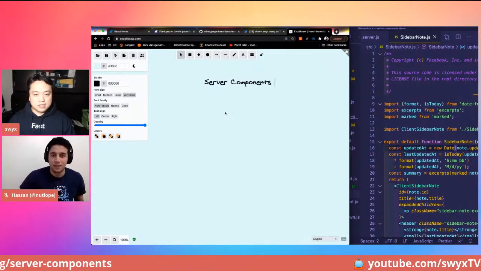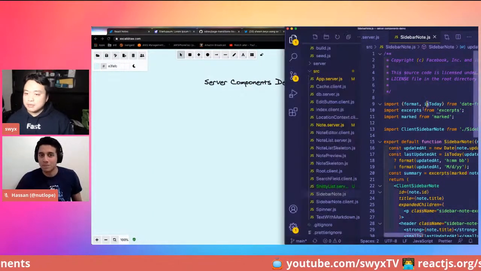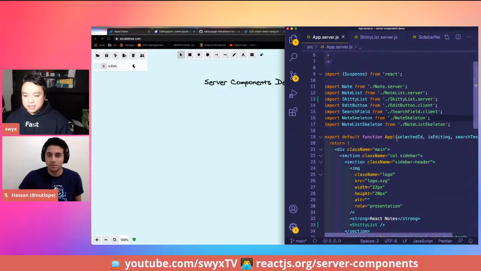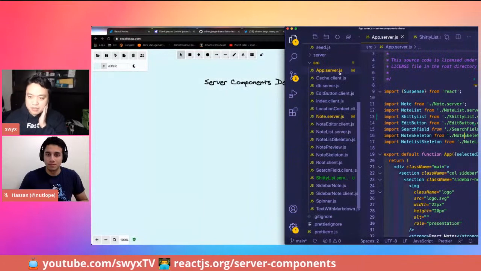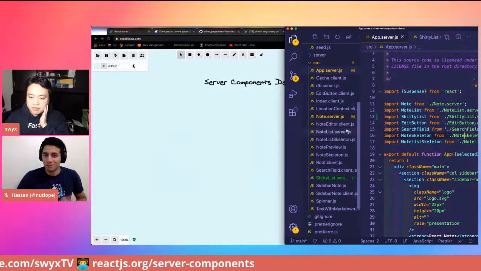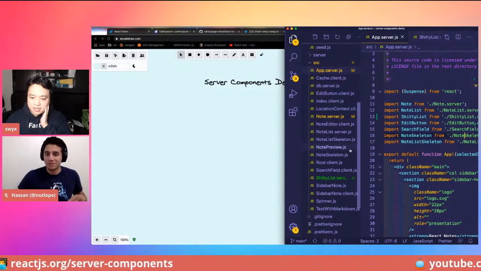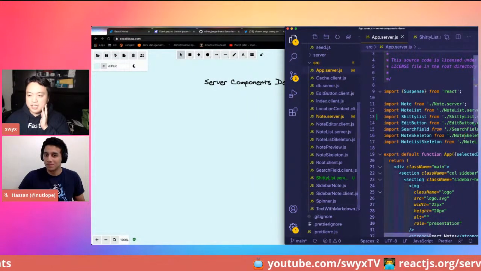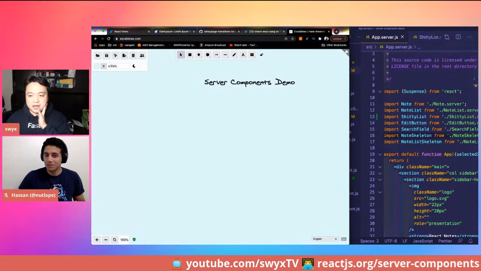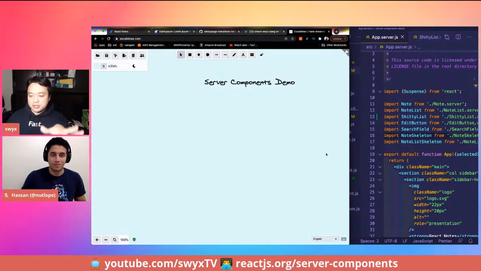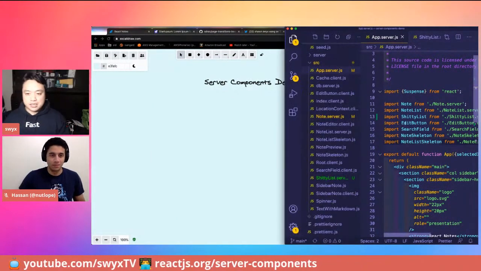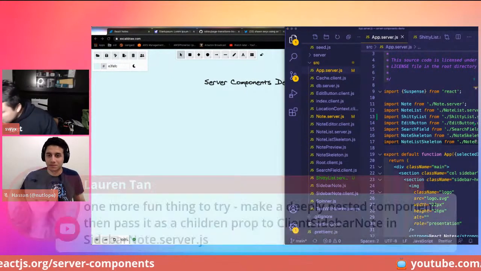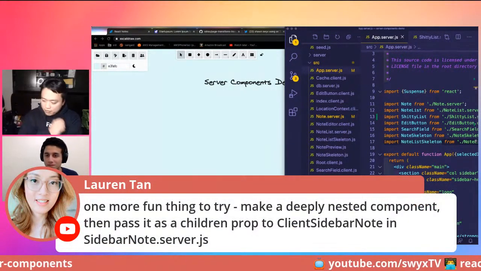Server components demo. So we start at the top. Is this a good exercise? How many are we setting up to do? 1, 2, 3, 4, 5, 6, 7, 8, 9, 10, 11, 12, 13, 14, 15, 16. I don't think it'll be a very good exercise, but it'd be an interesting exercise to map it out and include it as a visualization of what's going on. Okay. Lauren has one more fun thing to try.